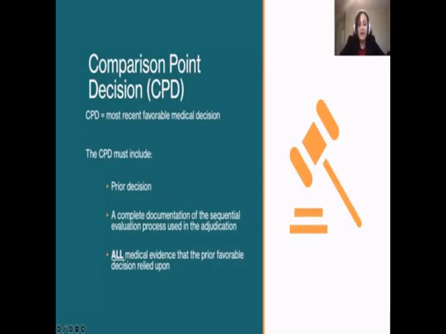Okay, so more about the comparison point decision. This is a really, really important part of the medical improvement standard. The comparison point decision is the most recent favorable medical decision that Social Security has on file.